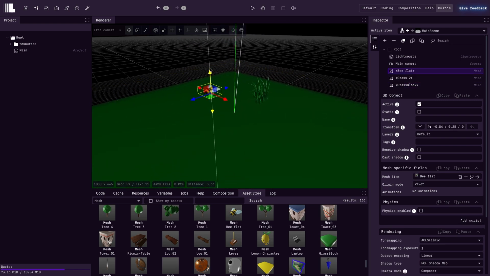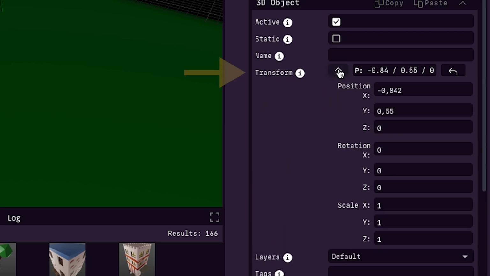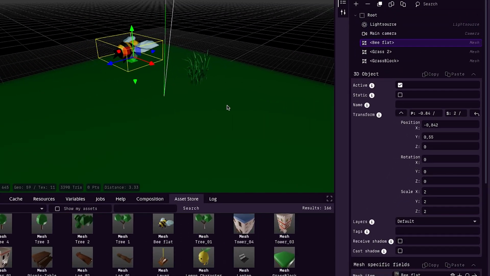The bee, on the other hand, looks a bit too small. Let's scale it up. Click on the object in your inspector. Under 3D Object, you can find the transform settings. They are hidden under this little arrow. Click it and look for Scale. Let's type in 2. So much better.